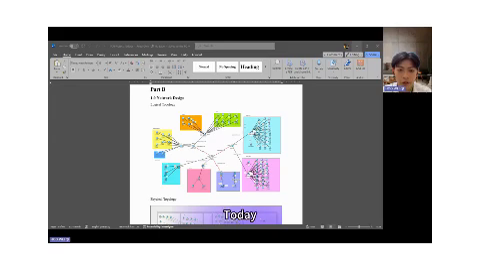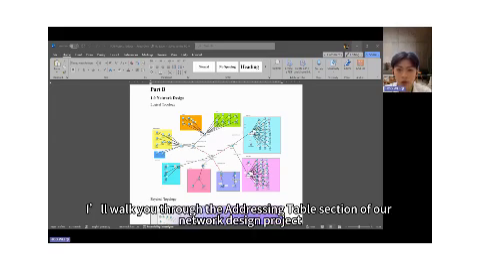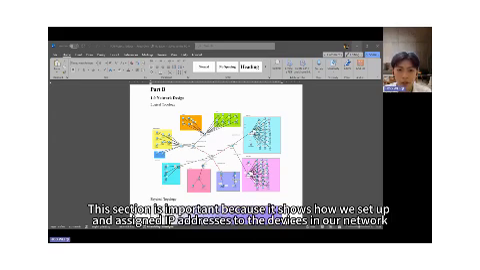I'm Weiqi. Today I'll walk through the addressing table section of our network design project. This section is important because it shows how we set up and assign IP addresses to the devices in our network.